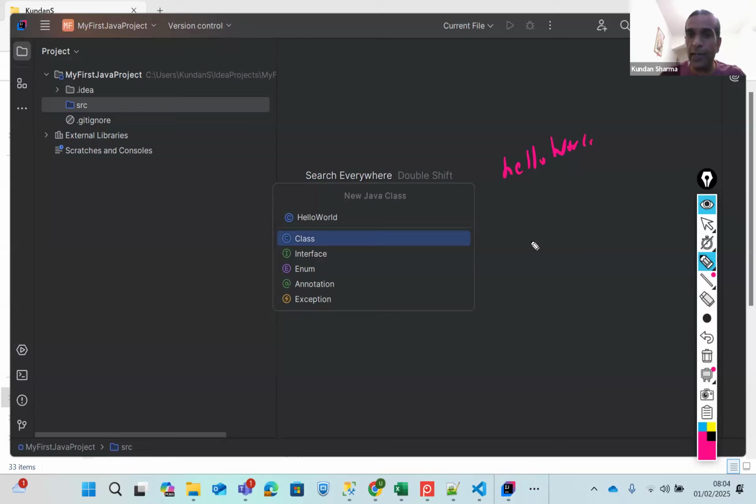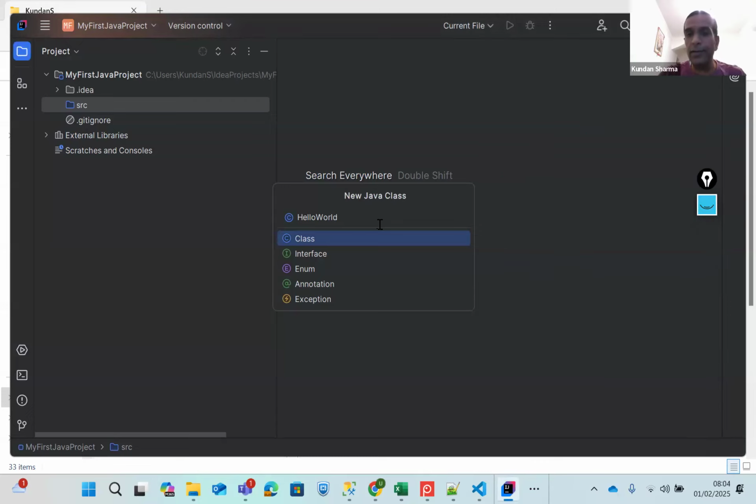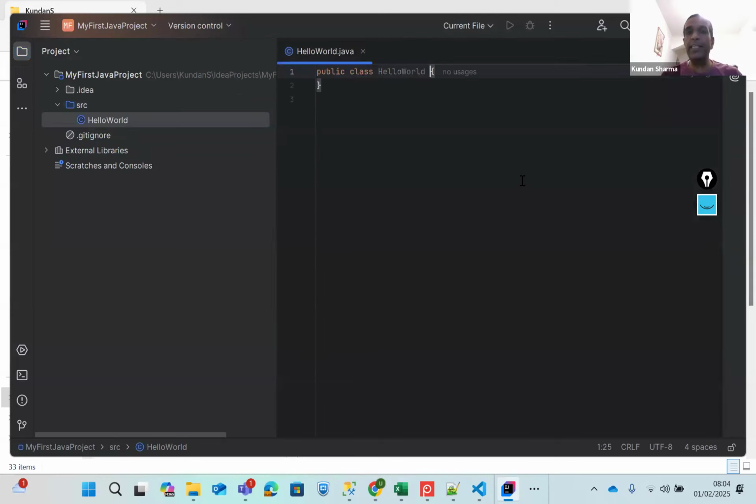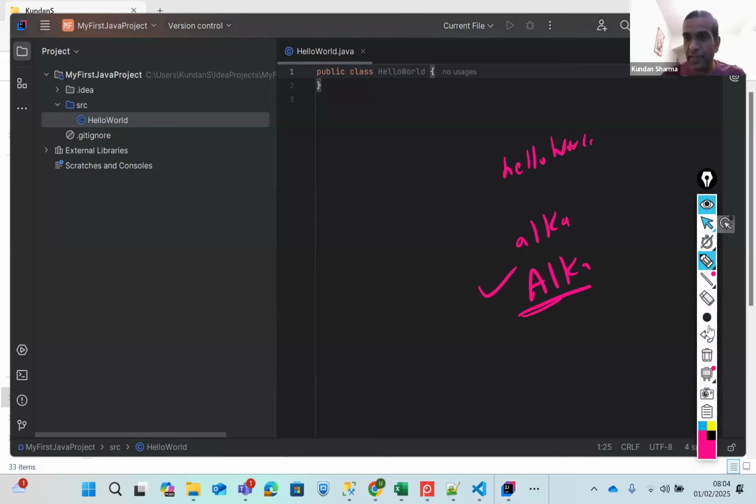But do you write your name like this? Are you going to write Alka or do you write Alka? The answer is this is the recommended way, where the first letter is capital. So I'm going to click on this. I'll say hello world. And when I click on this class, it creates my first class. So my first class has been created, right?